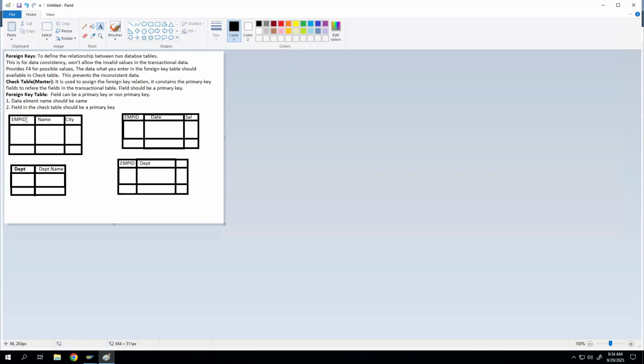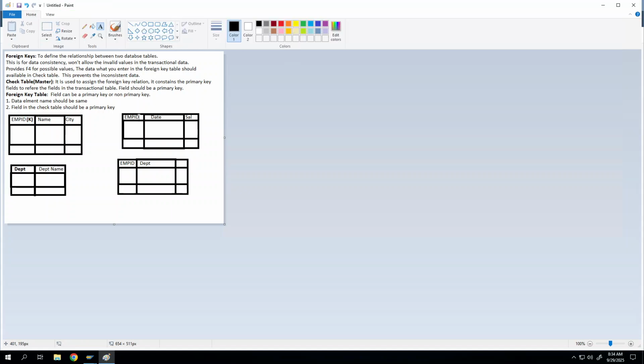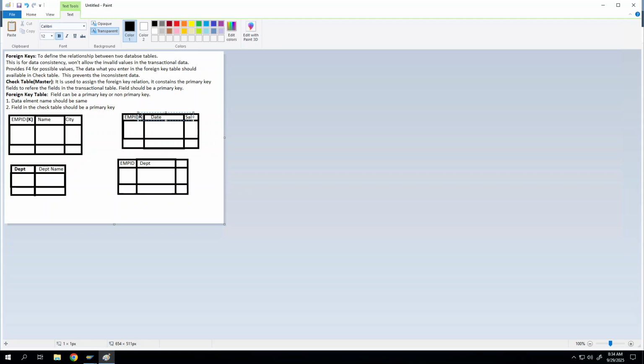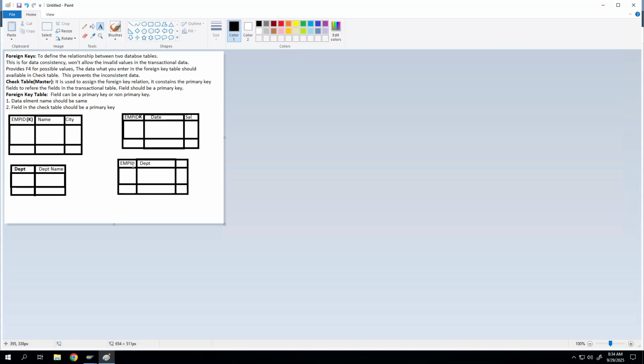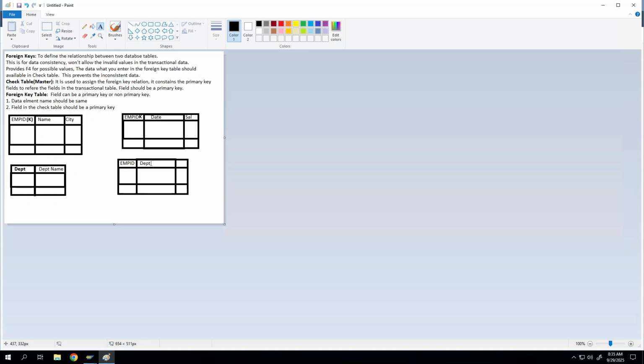Yes. So here employee ID is a primary key. Here also it is a primary key, and that is optional in the foreign key table, right? A field can be a primary key or non-primary key. You can also assign a check table for non-primary key fields. Okay, is everyone clear? Yes.